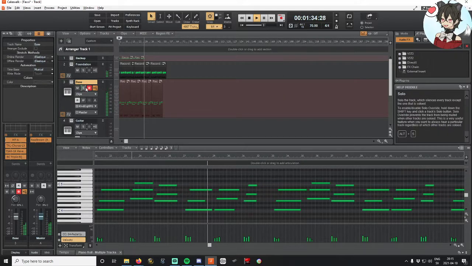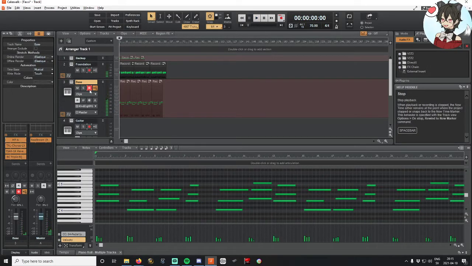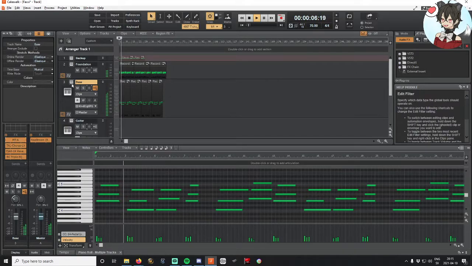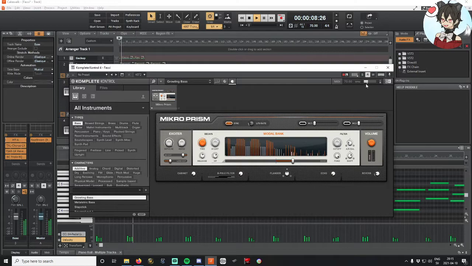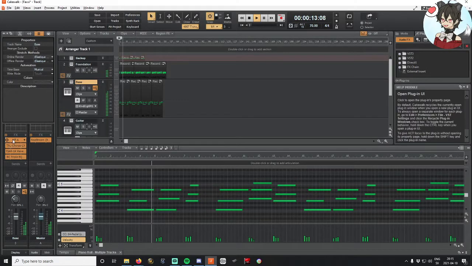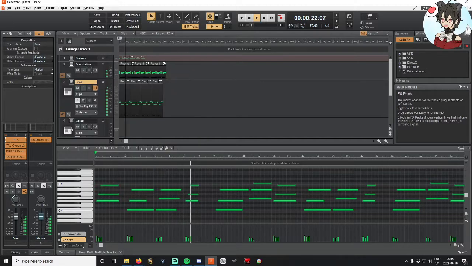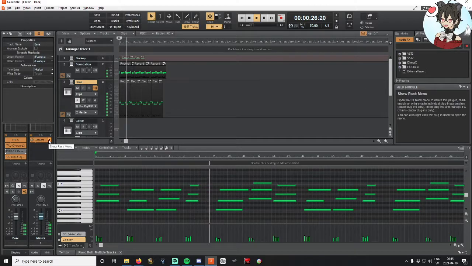So let's play them together. Yeah, you can hear it's taking way too much space in the mix, despite the fact that it's only on one side. I think we need to remove the reverb because it's taking too much space otherwise.